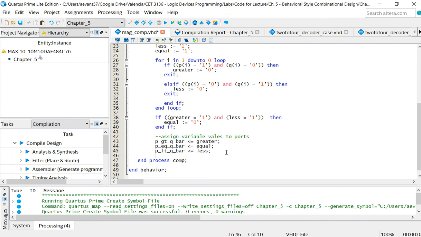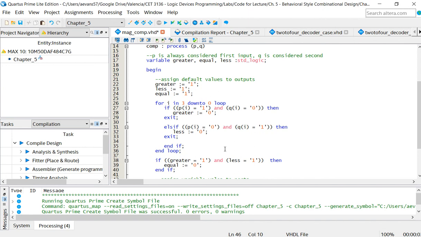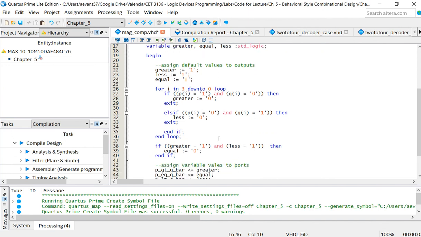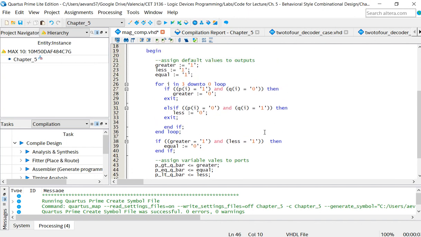It's going to happen all the time. I want to teach you how to identify your errors. You're not always going to remember every semicolon, every exit, every end if. It's fine. But the main thing is to be able to figure out how to fix your errors.